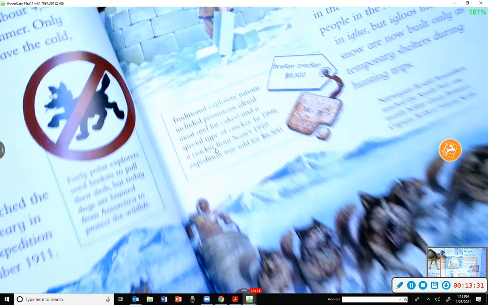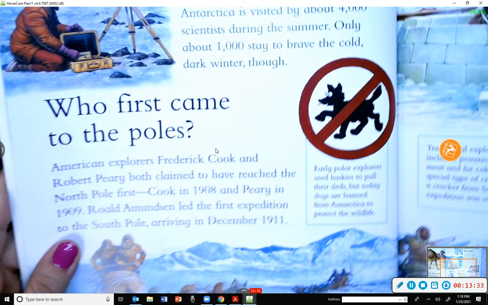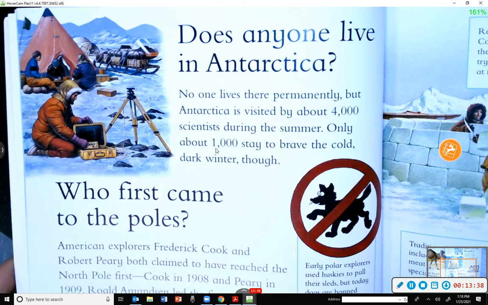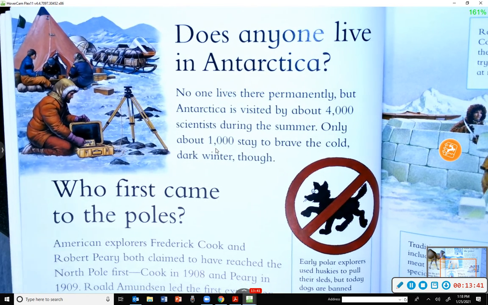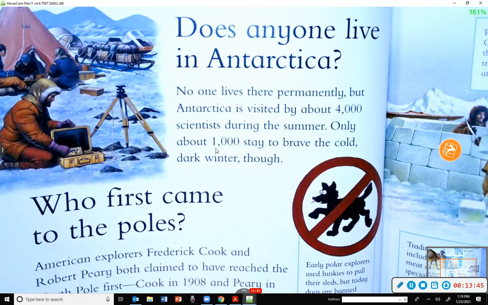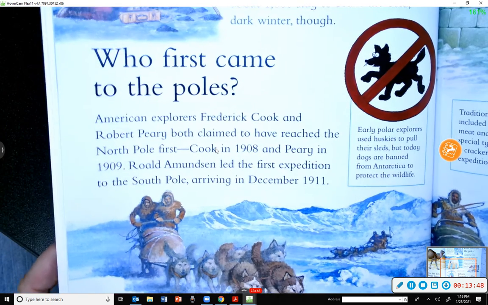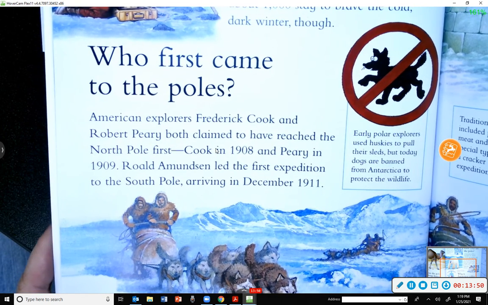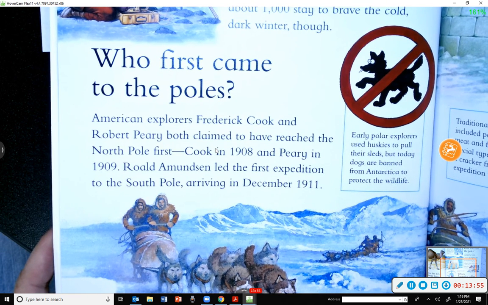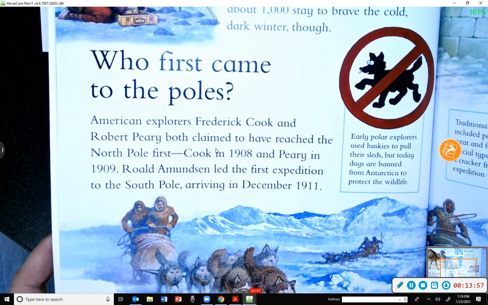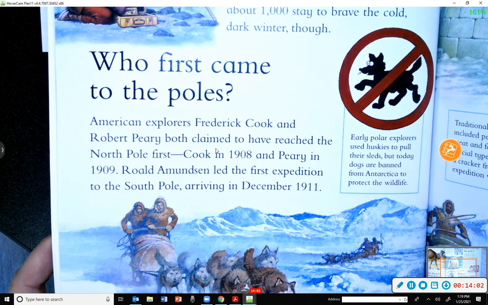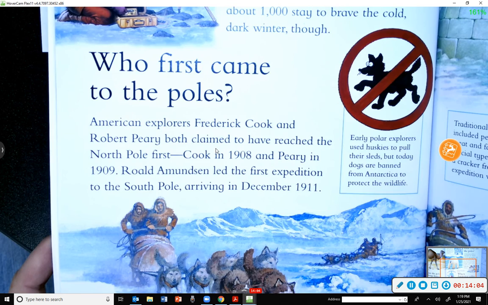Okay? Does anyone live in Antarctica? No one lives there permanently, but Antarctica is visited by about 4,000 scientists during the summer. Only about 1,000 stay to brave the cold, dark winter, though. Who first came to the poles? American explorers Frederick Cook and Robert Peary both claim to have reached the North Pole first, Cook in 1908 and Peary in 1909. Roald Amundsen led the first expedition to the South Pole, arriving in December 1911.